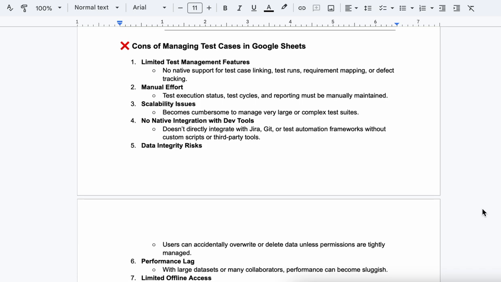Disadvantage number 2, manual effort. Test execution status, test cycles, and reporting must be manually maintained. Disadvantage number 3, scalability issues. Becomes cumbersome to manage very large or complex test suites.